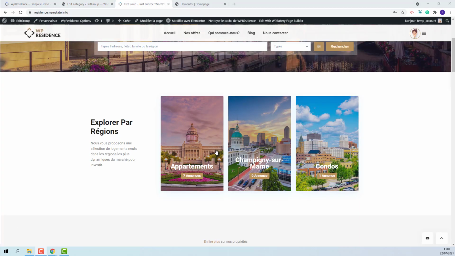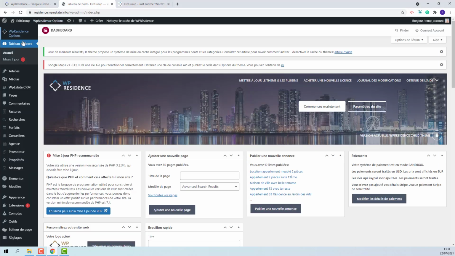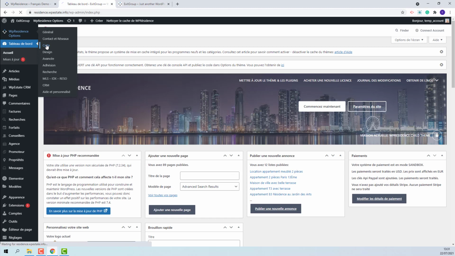On homepage, the section will show correctly. The demo content is now complete. The next step is to decide on the map system that you wish to use. You need to go to Theme Options, Map.